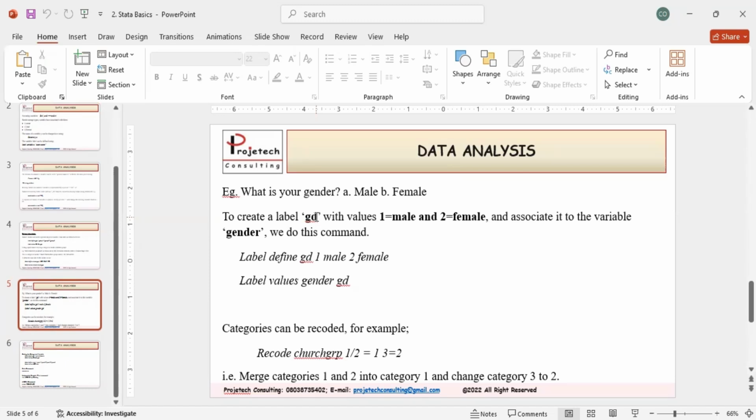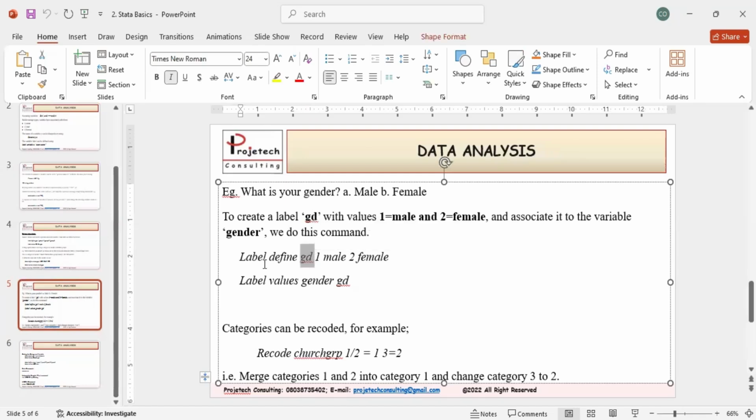You see my concern here, where I'm getting confused. We first define gender as 1 for male, 2 for female. Then what value are we associating or attaching to it again? When you do label define, you define this one. Then you say that for this one, 1 is male. The value of that label is 1 for male and 2 for female.